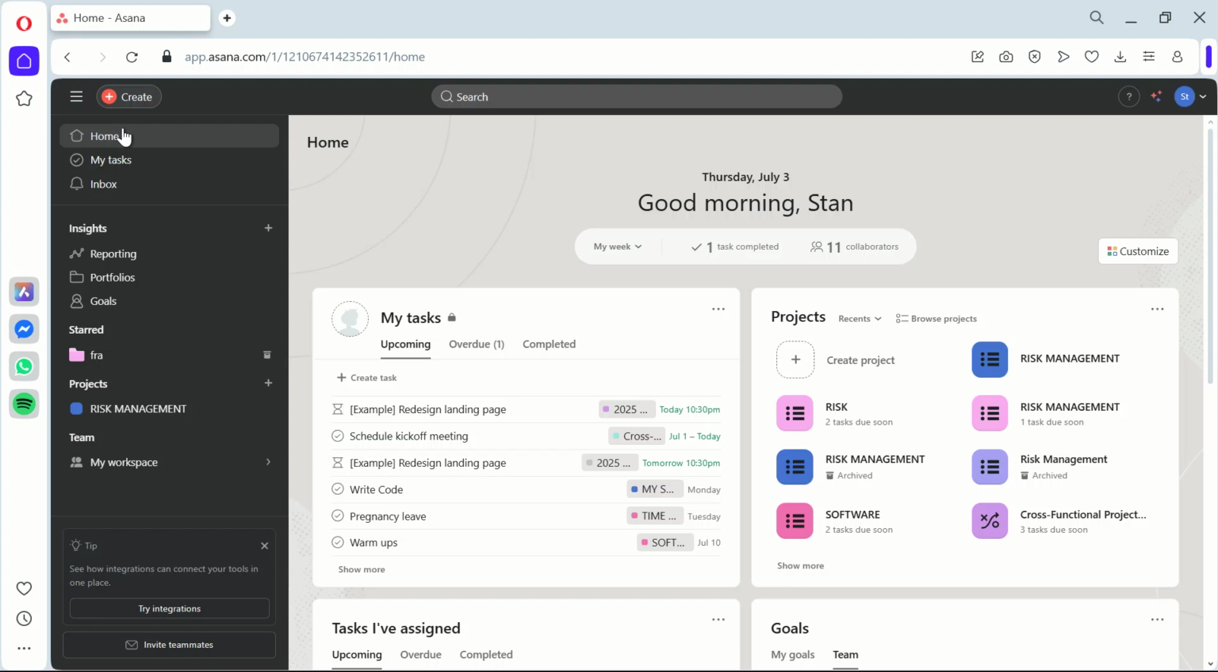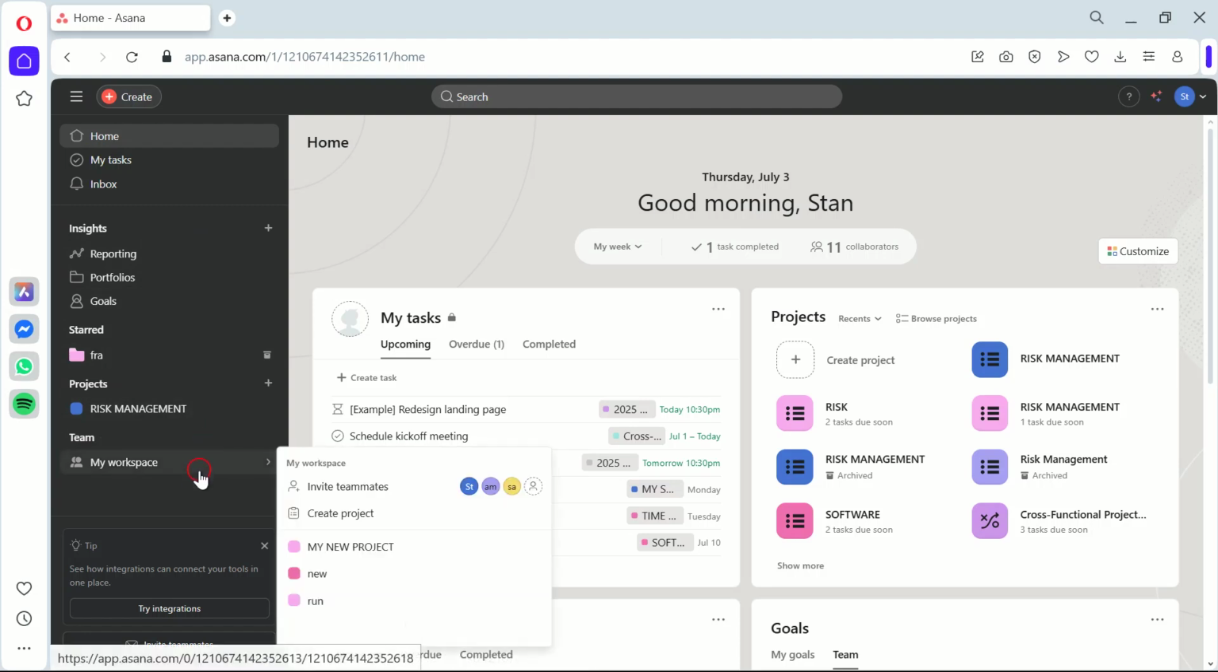Today we're going to quickly walk through how to set up user permissions for confidential projects on Asana. To start, you need to head to the main dashboard. The reason we do this is because it's the central hub where you can access all your projects and their settings.